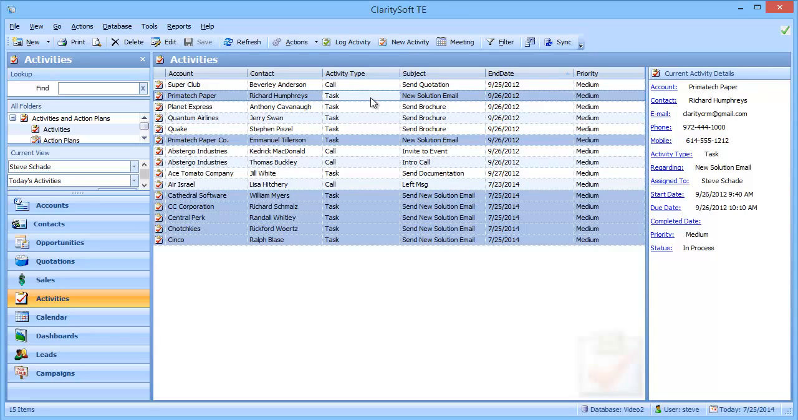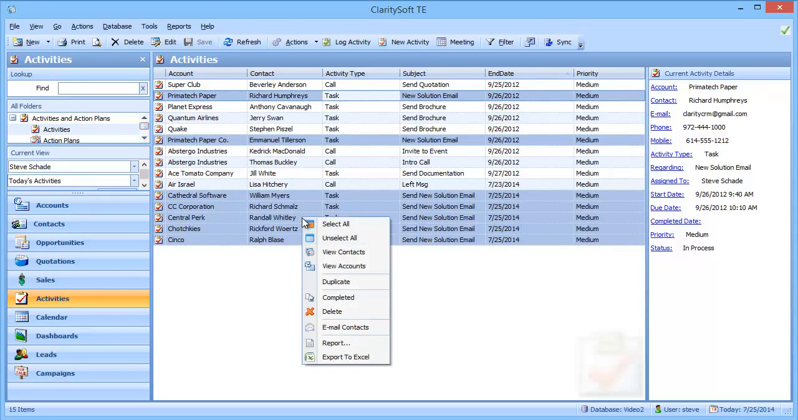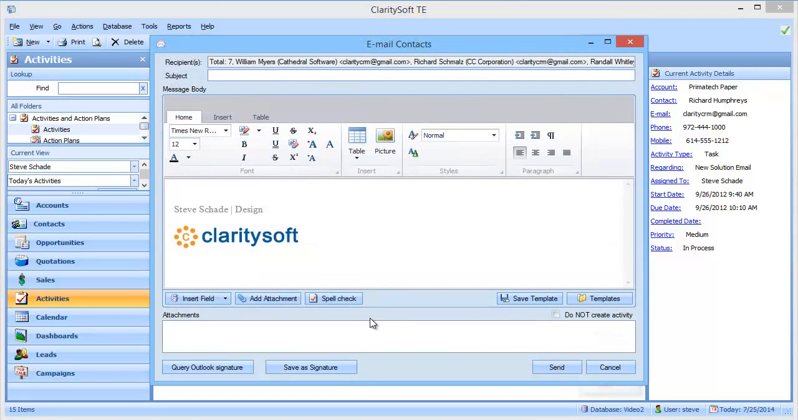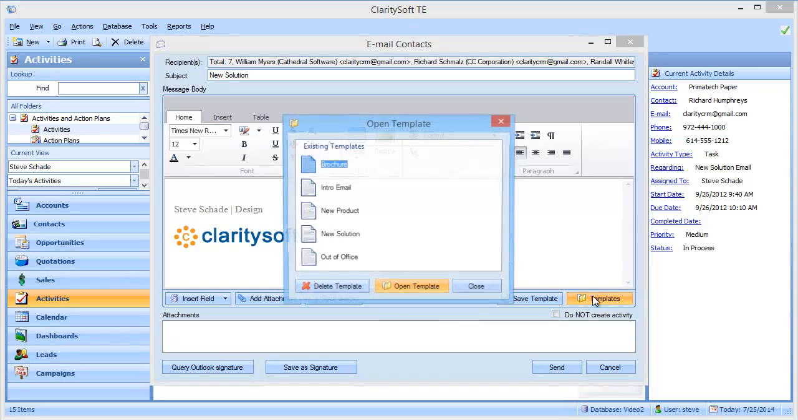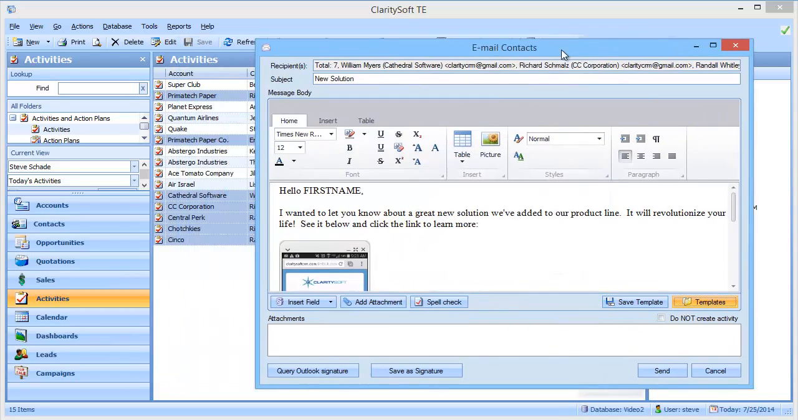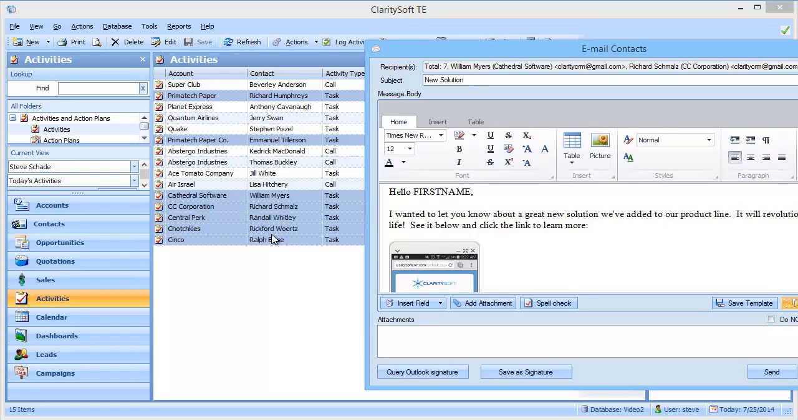So I'm in my activities area. And this is my to-do list. I can actually send out an email blast right from the activities list. I'm going to right-click and select email contacts. And I'm going to put in here new solution. Again, come down and grab my new solutions template and hit send. Again, this sends out everybody who I've highlighted a personalized email, and it sends them out one at a time.